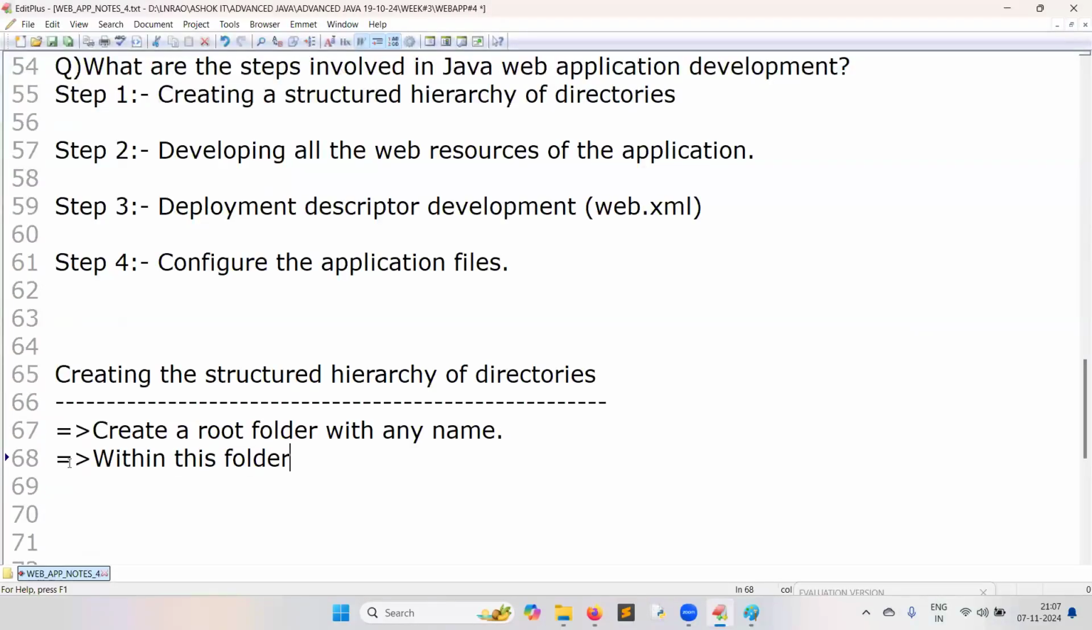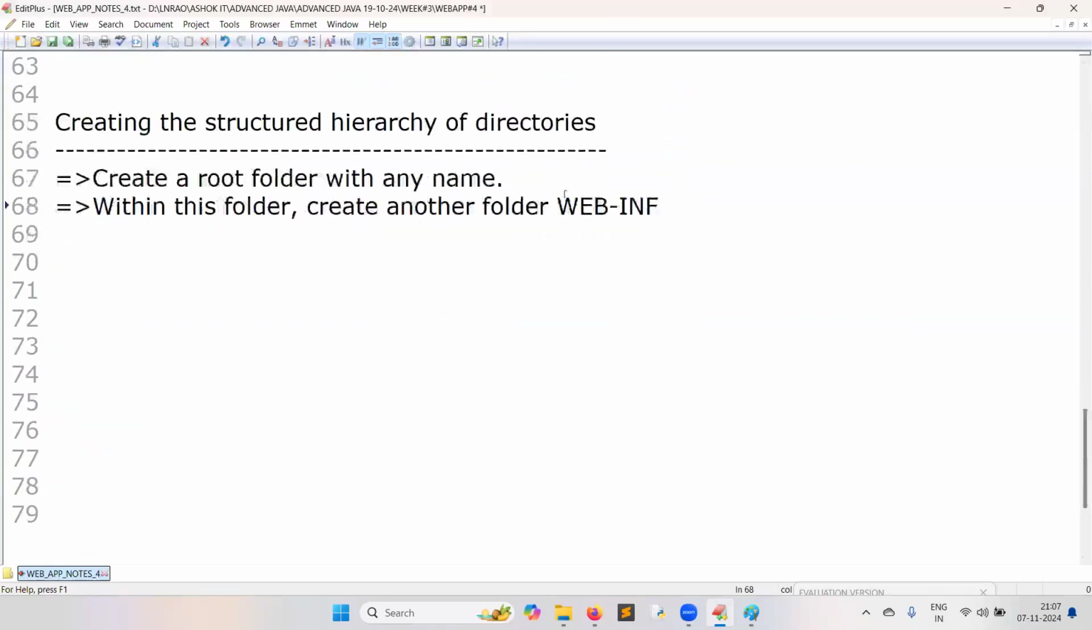Within this folder, create another folder, WEB-INF, all capital letters. Web-inf, with a hyphen, not an underscore. We have to create that folder. You cannot create it wherever you want. Inside the root folder only you have to create.